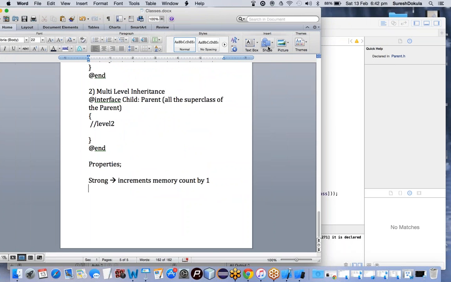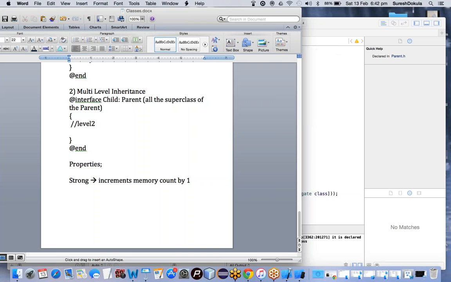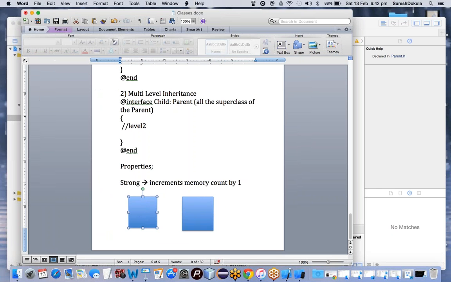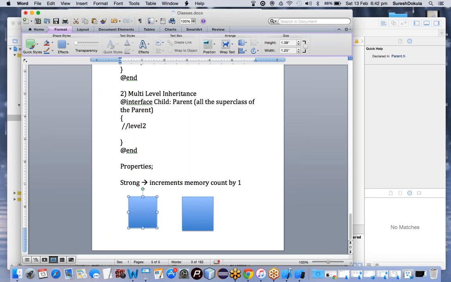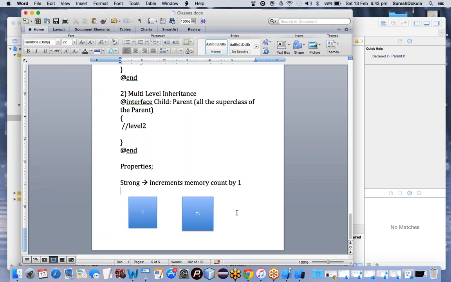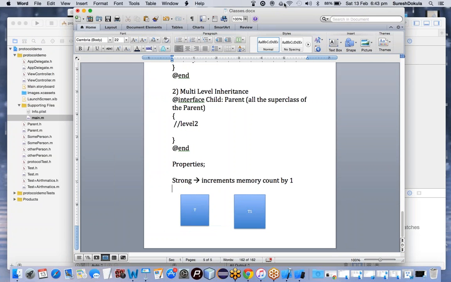Here we can see one object is defined in test. This is one object. Since it is strongly referenced, it allocates a new memory location. If something happens in this class A or object t, that will be reflected in object t1, and vice versa, because these two are strongly referred. If some change happens here, we can see that change there. So that's the basic thing of strong.